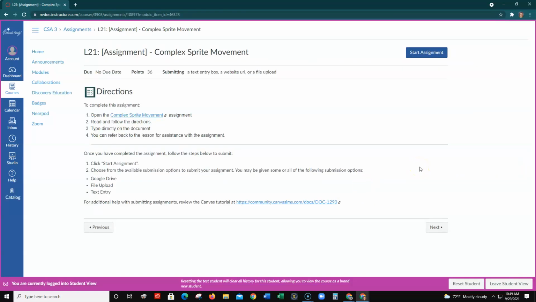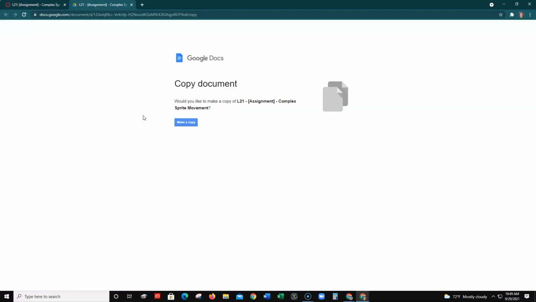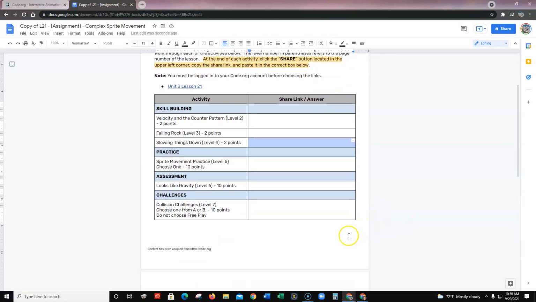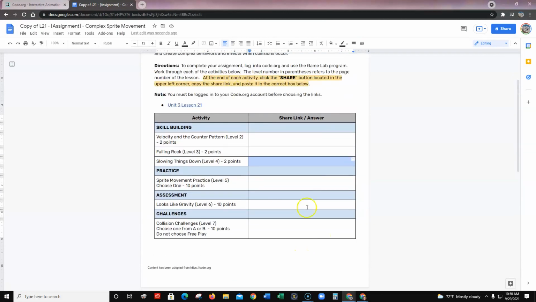And here's your assignment page. Go ahead and choose Complex Sprite Movement and make a copy of that worksheet. Here we have the worksheet for Lesson 21 with all of the activities and where you need to put your share link or your answer.